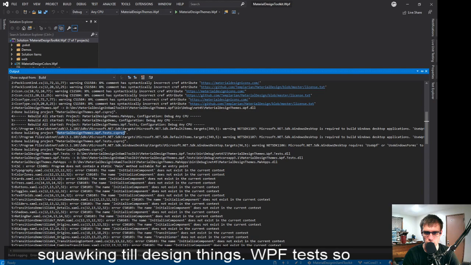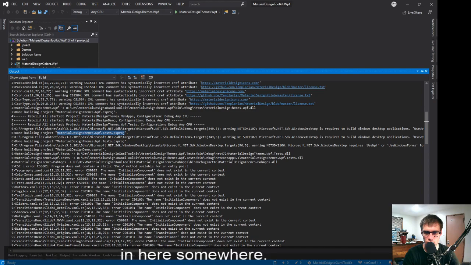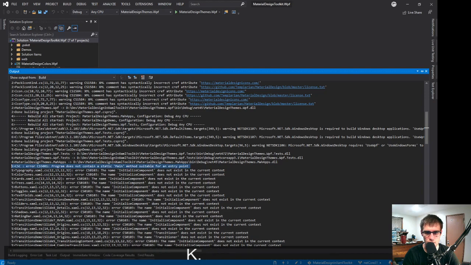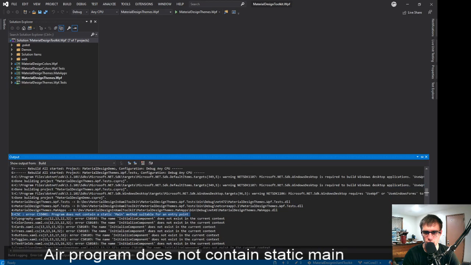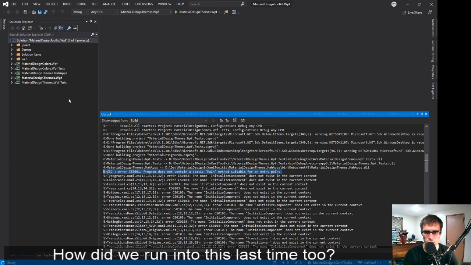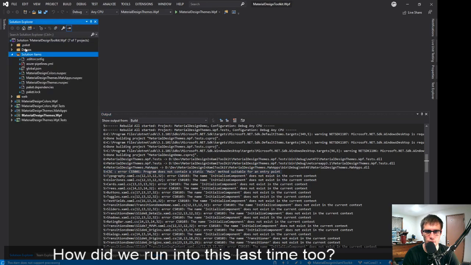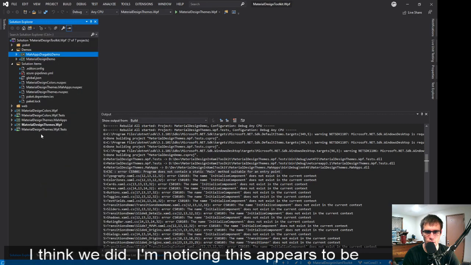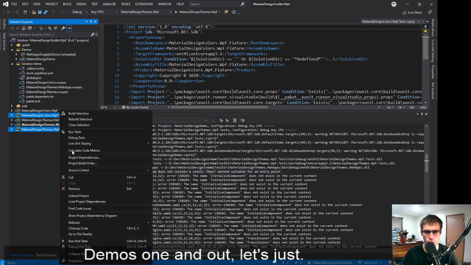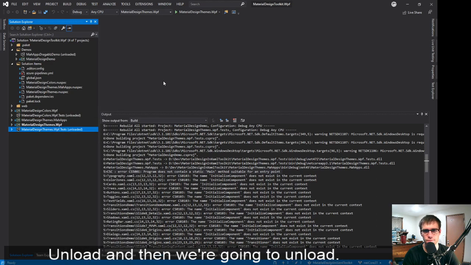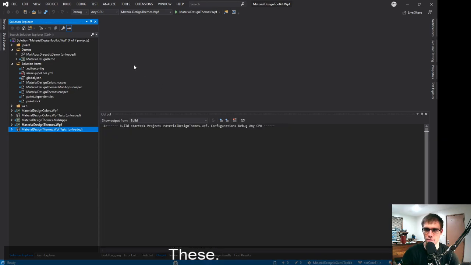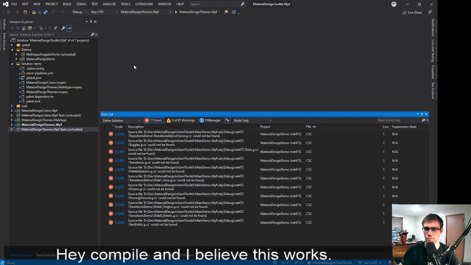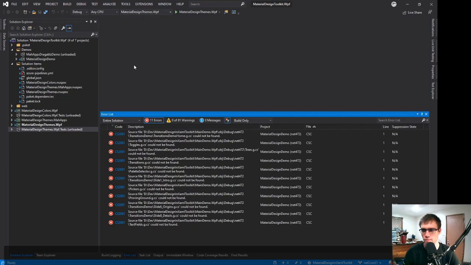Okay. Error: Program does not contain a static main method. Oh, didn't we run into this last time too? I think we did. I'm noticing this appears to be in the MaApps one. So let's start with this. Demos. When in doubt, let's just unload, and then we're going to unload these. Unload projects. Okay, compile. And I believe this works. No. Okay, well, we narrowed it down.